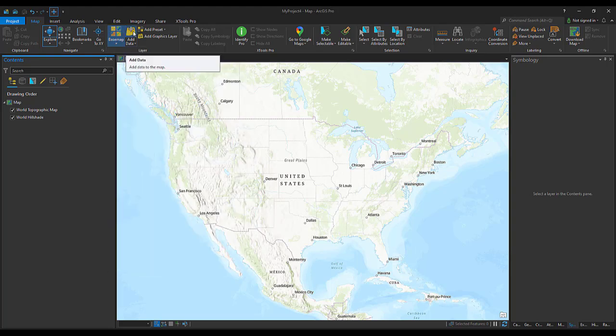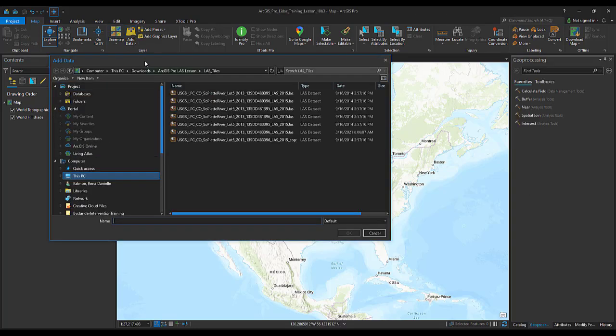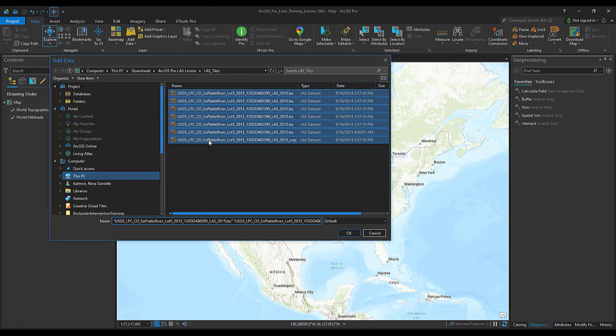Under the Map tab on the Layer ribbon, select the Add Data button. In the Add Data window, browse to the location of the lidar point cloud LAS files that were downloaded from the FTP site. Highlight the 6 LAS files and load them into your map.